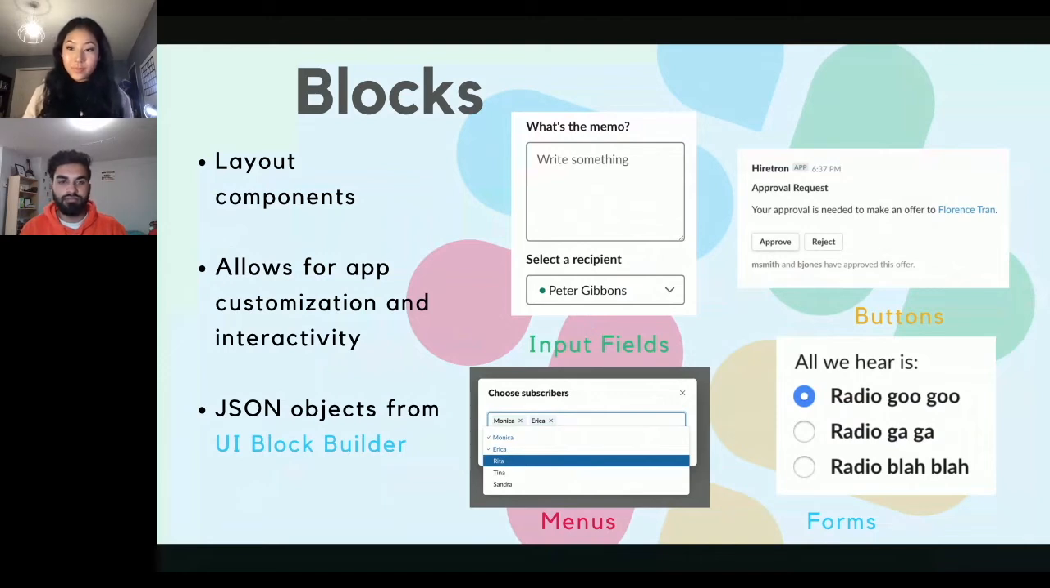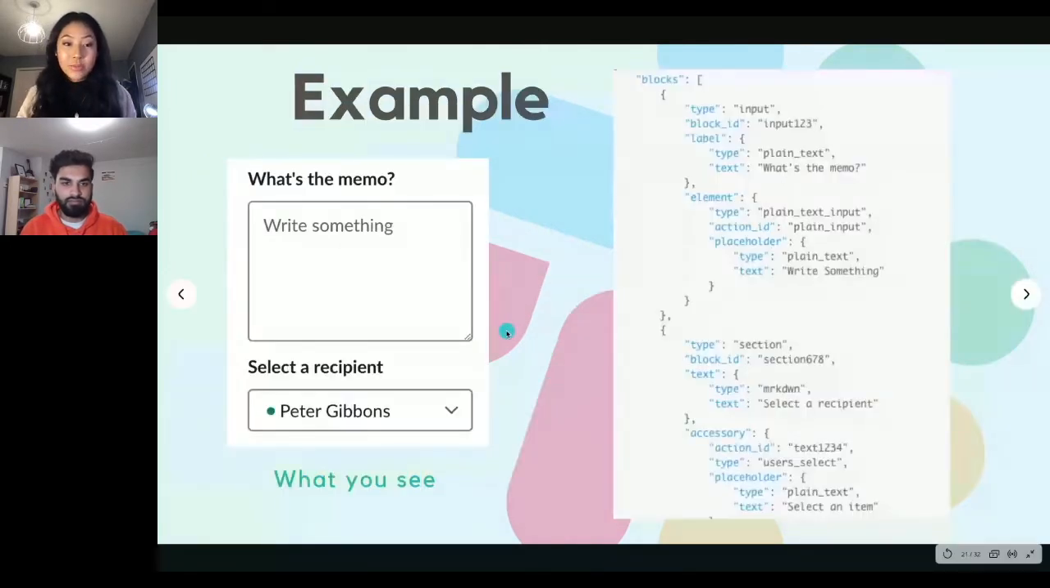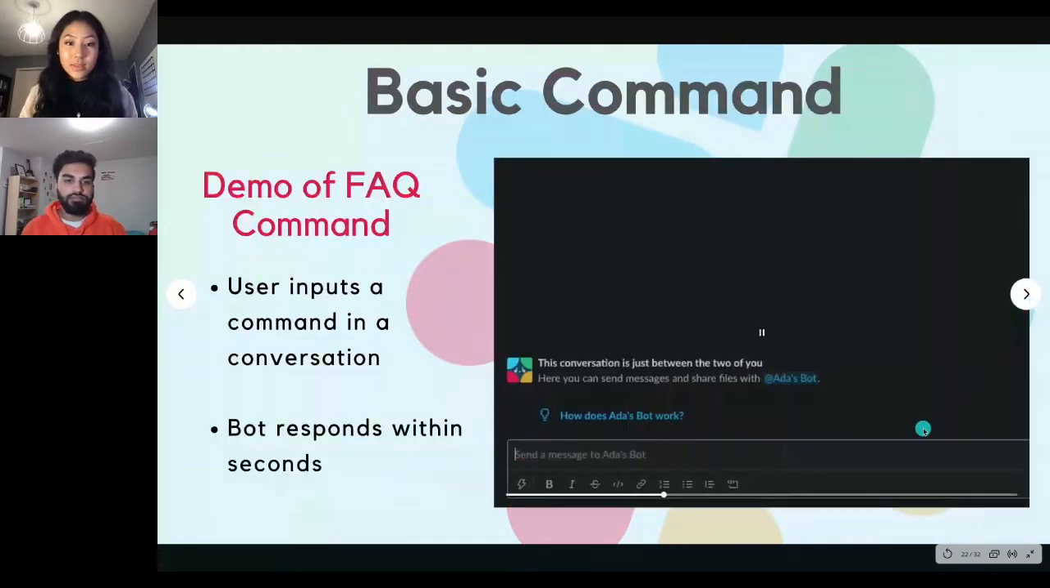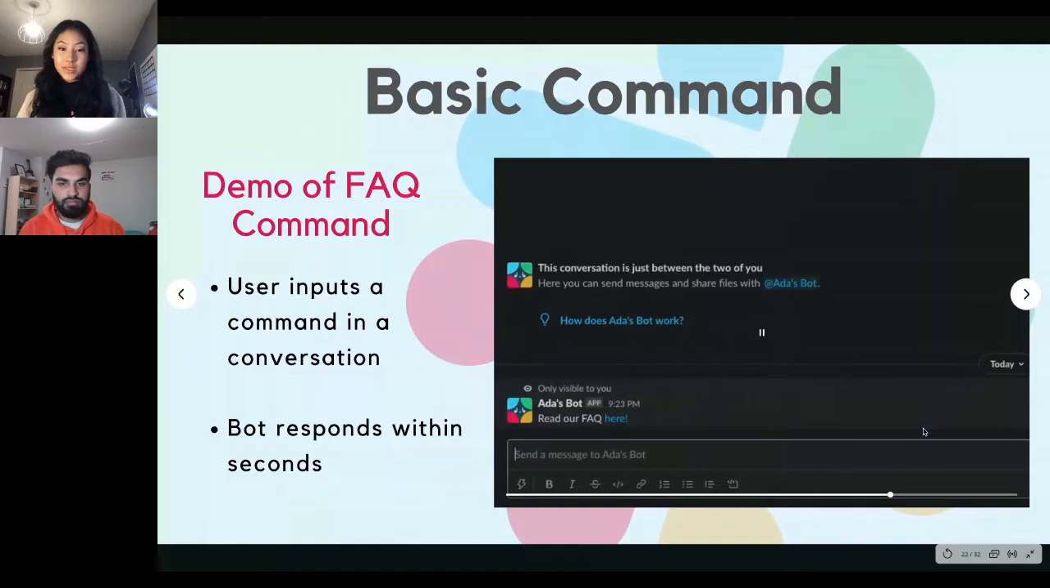So for example, with this one, you go to the block UI builder website and pick out the input field as well as the selection block. And then on the right side, it's going to provide you with the exact JSON object that you're going to put inside of your code later on so that you can have messages with these inside. So just to demo a basic command.